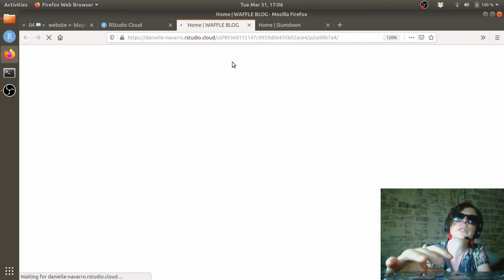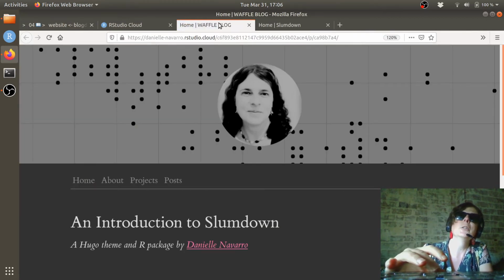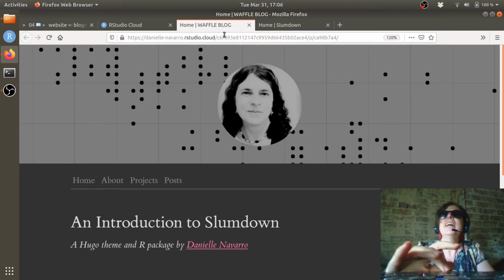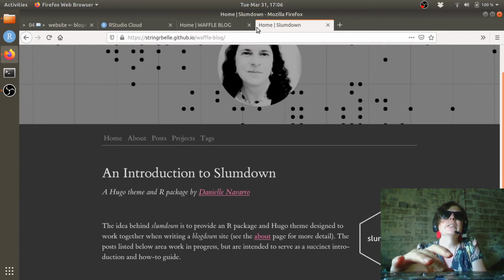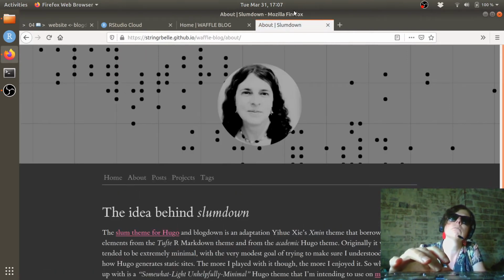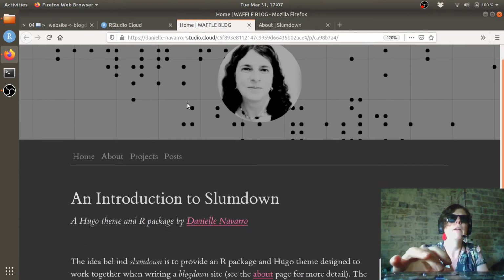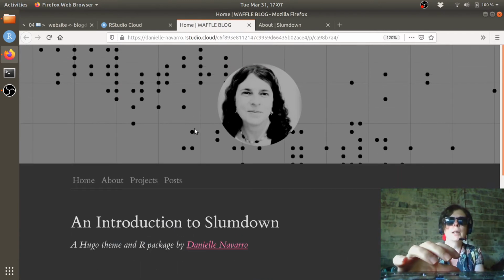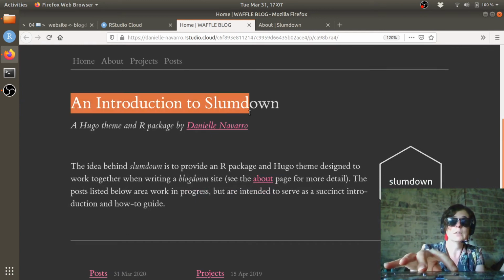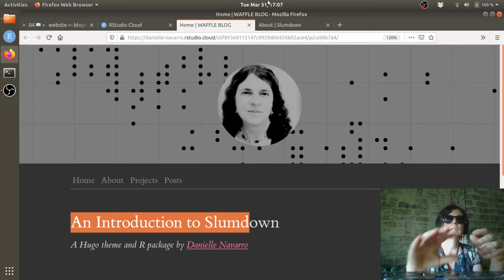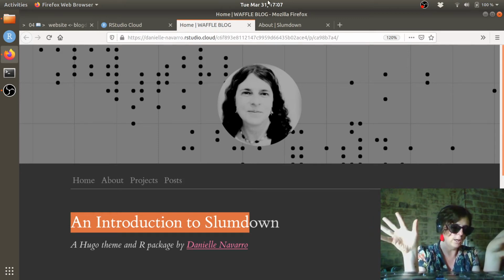And if I go show in new window, notice up here in the title it goes home/waffle blog. Whereas the original one said home/slumdown, and all of the pages on this have a home/slumdown thing. We've changed the title of the blog as it is displayed to the web browser. It hasn't changed the title here. This is just the title of the site as the web browser itself registers it. So we've edited that. We've called it Waffle Blog.